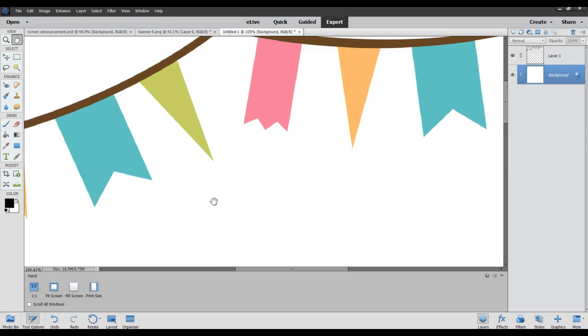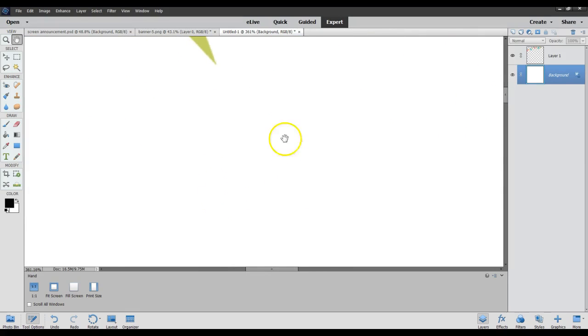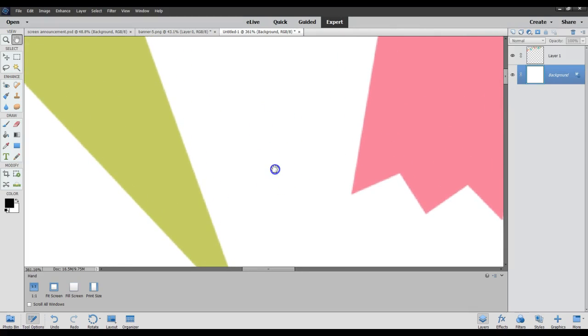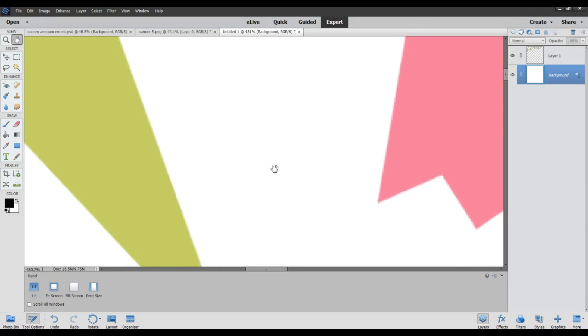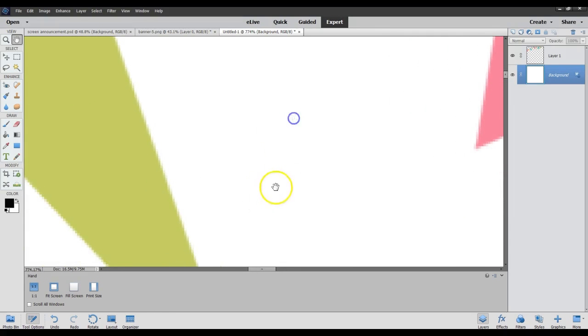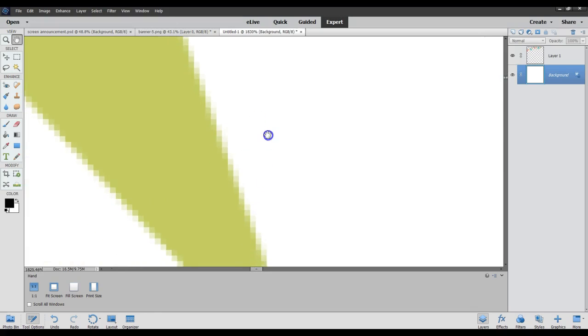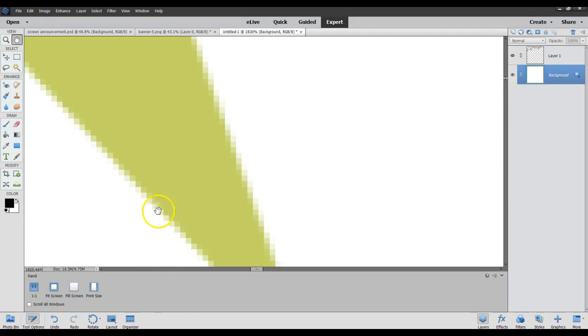And while we're here, I'm going to show you something else. We're going to zoom way in. Do you remember when we talked about raster files versus vectors? Can you see how when I zoom way in on this raster file, I can see the little squares, the pixels?